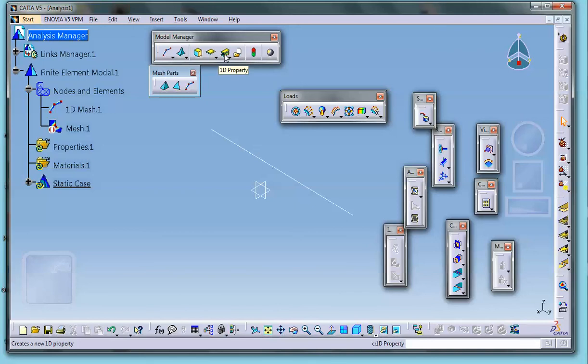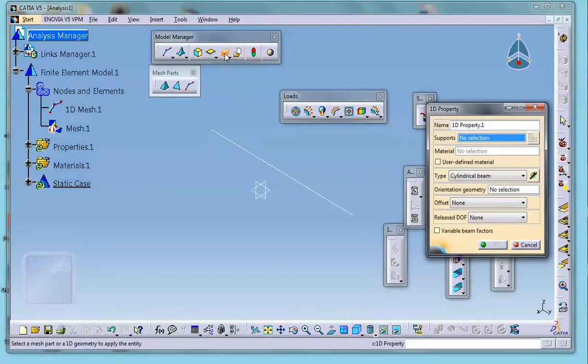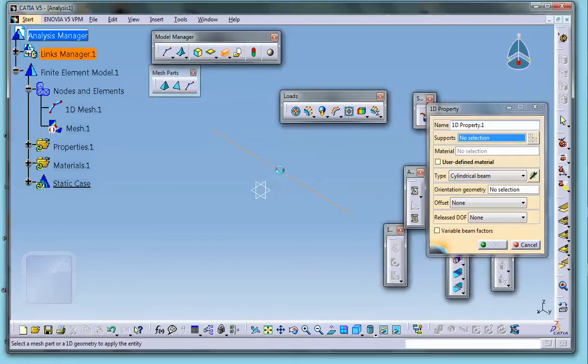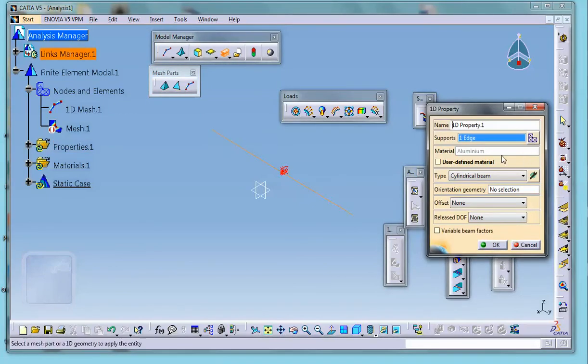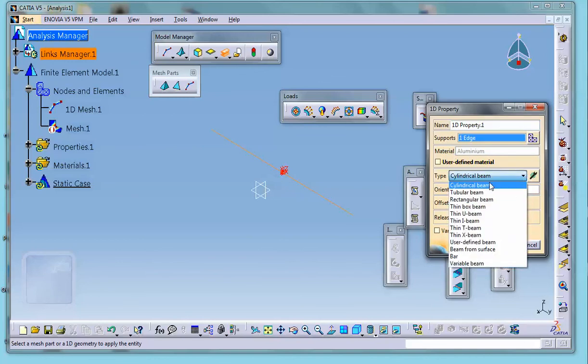So we go to 1D property, you click on it, and then the support is this line, and there are different choices that you have. By the way, notice that as soon as I selected the edge or that line, the material that I put on the part of that line was picked up. Now, there are different types of cross sections. There is the cylindrical beam, which is with circular cross section, a tubular, which means the pipe, rectangular, all kinds of things, including I-beam and box beam, etc.